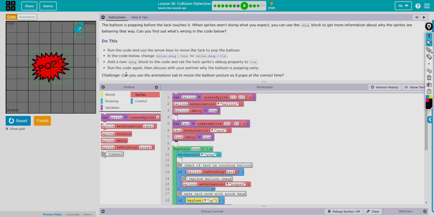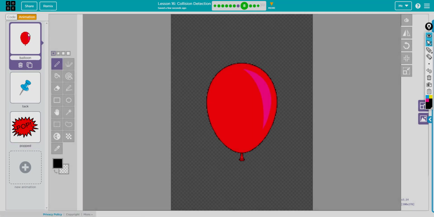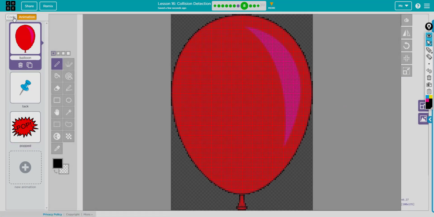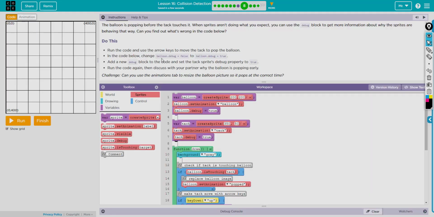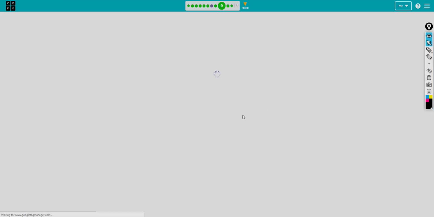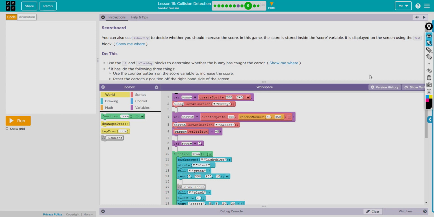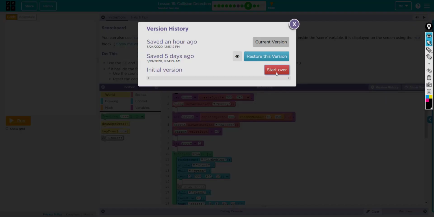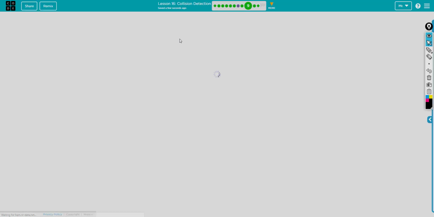So the challenge was to use the animations tab to resize it, and to do that, what we want to do is for the balloon, we simply just crop the sprite. Okay, and if I go back, and that's a challenge, that's why I'm doing it quickly, you don't have to do that. You're going to notice now that the balloon is all the way down here. It's not perfect still, but it's a lot better. So that was number 8. Let's look at number 9. Let's reset it.